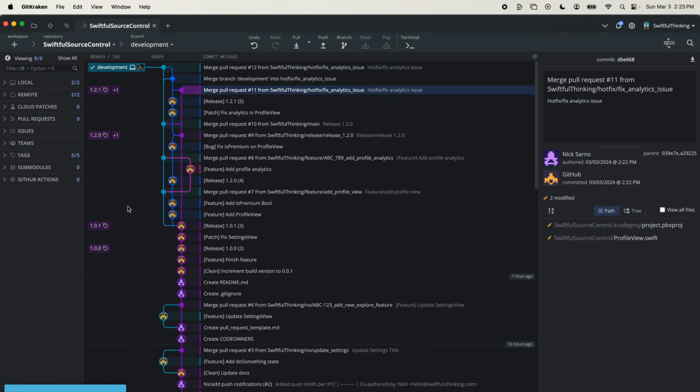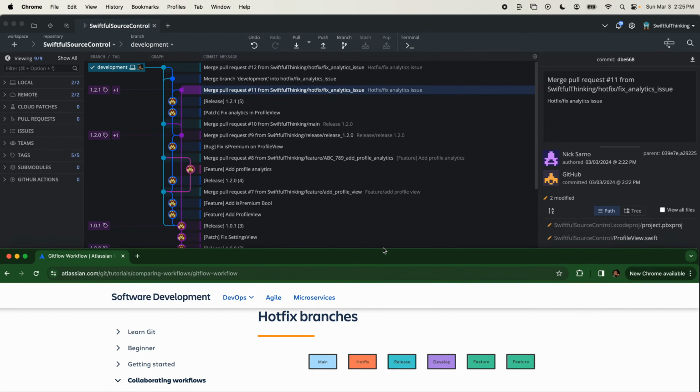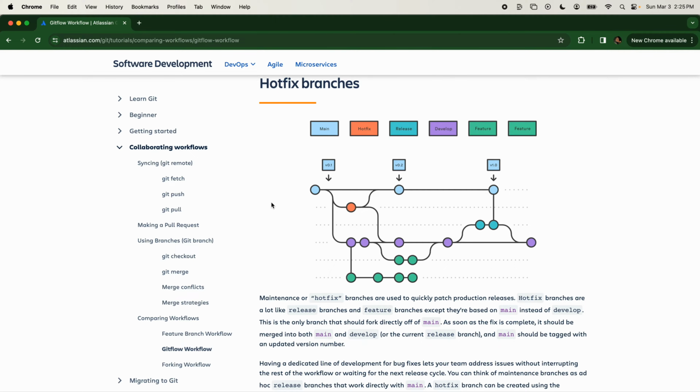Cool. All right, so that is Git Flow. It is definitely difficult the first time you do it, but I hope this helped you understand what's actually happening here. The gist of this is you have a main branch that is your sacred timeline. Your main branch is basically just your release commits.